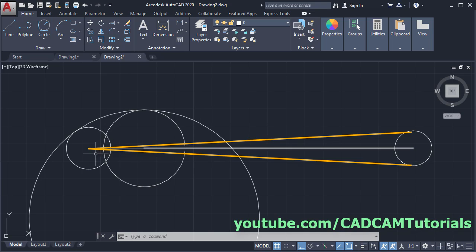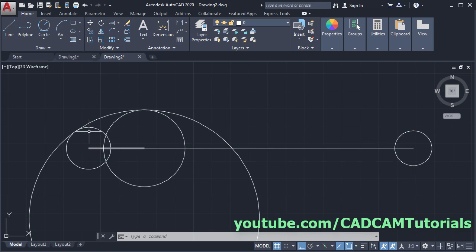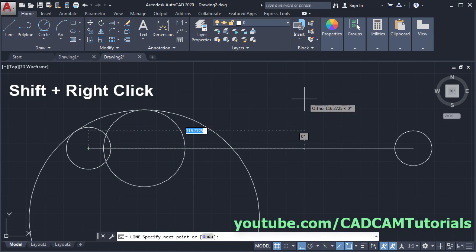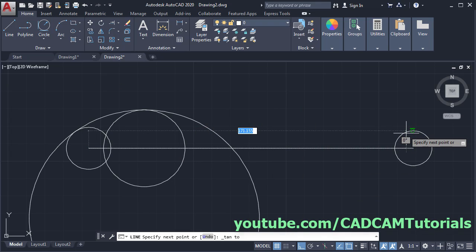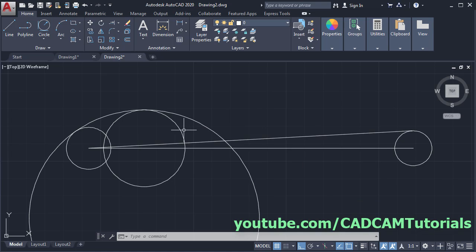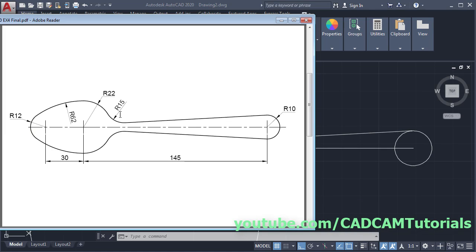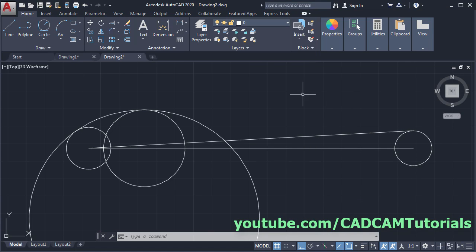Then we need to create these lines. So these lines are actually passing through this point. So click on line, click on this end point, then press shift and right click and select tangent and click on this circle, enter. Then here we want fillet of 15 radius. Click on fillet, click on radius, give the radius of 15, enter and select this circle and this line.